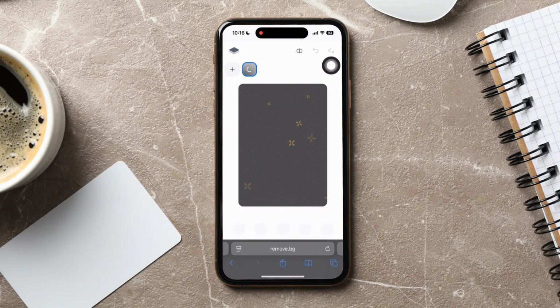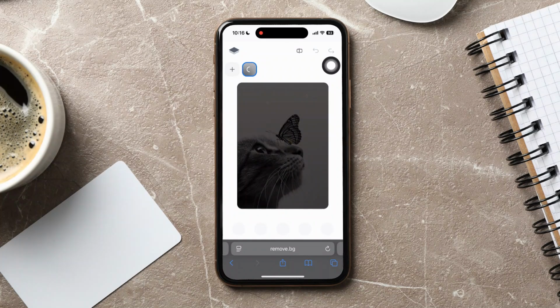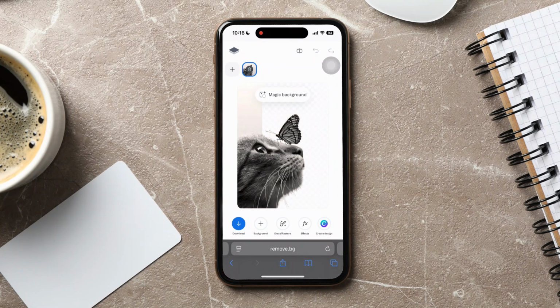The website will automatically process the image and remove the background for you. You can instantly view the final result with a transparent background. When you're ready, tap the Download button in the bottom left corner. This will open the Share menu.